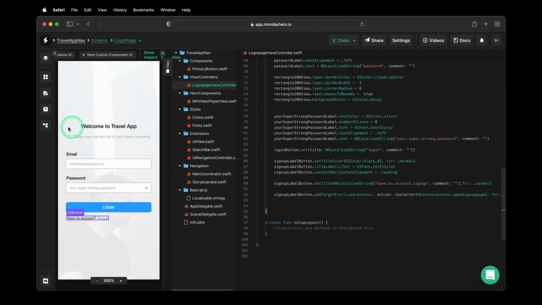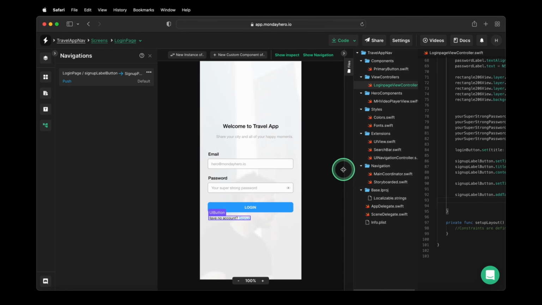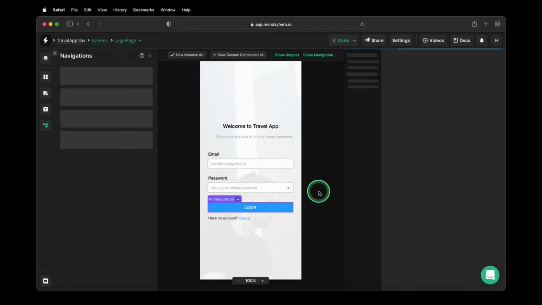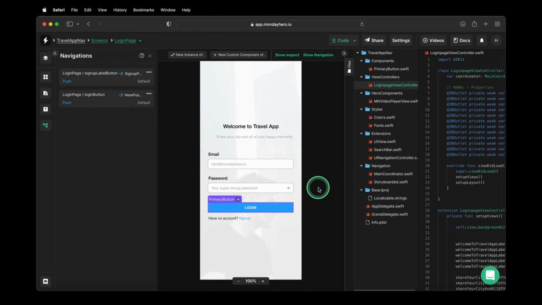Let's make another example. Select the Login button. With the right click, add navigation and the destination page is the New Post page. And click Add. You can see the navigation details on the left side of the screen. You can edit or delete them.